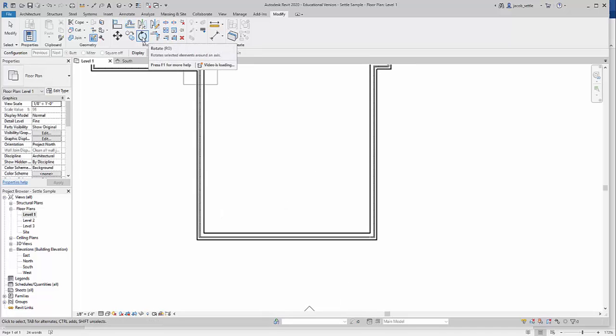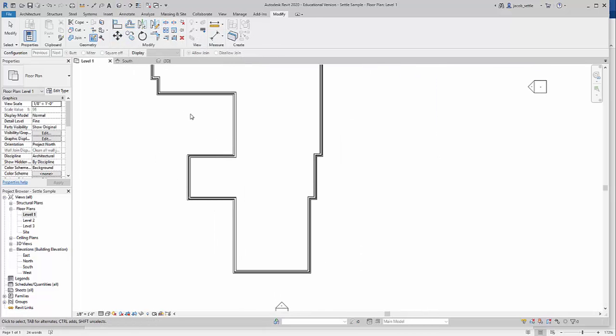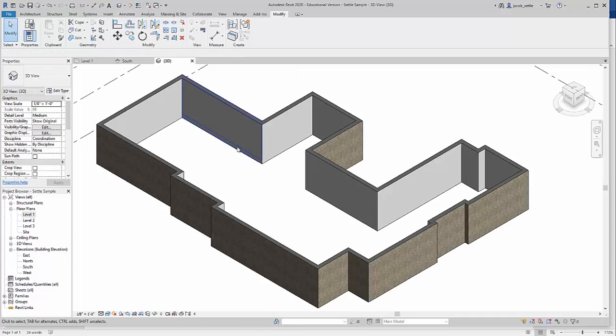Some of these other ones, rotate, that's all very familiar, hopefully from some other software. Offset, familiar. Split is a nice one. So there are times, like let's say this wall, you need part of it to go up to the second story and part to go to the first. You can split a wall, so I can take this and split that wall in there. And then when I go to look at this in 3D, this is now two different pieces.